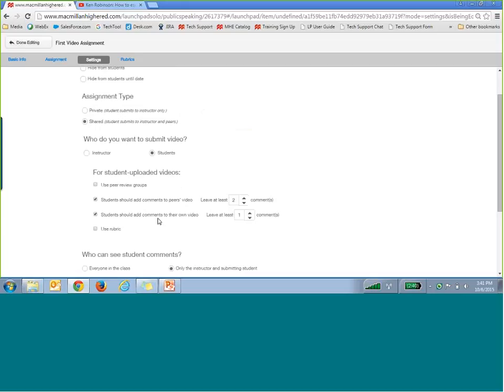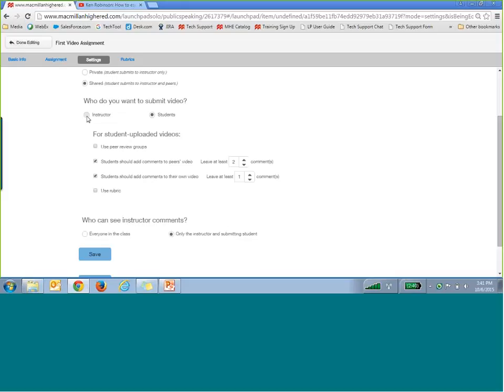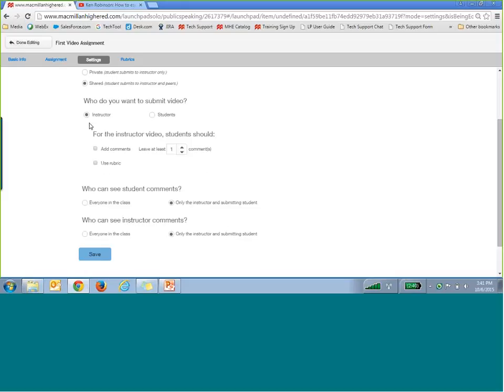And of course, you can also mix and match all of these options. You can have it so that both you, your students, and their classmates all add comments on the same video, or any mix and match of those options. And again, of course, the option to use a rubric. I'm going to switch this back to Instructor, though, for the purposes of what I want to show next.